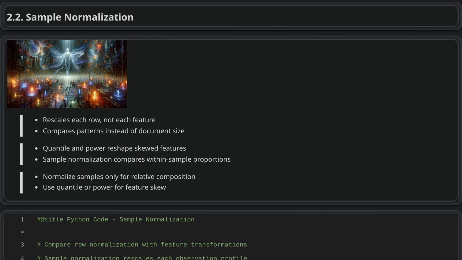Sample normalization. Sample normalization adjusts each observation, or row, rather than standardizing each feature column. Its goal is to compare the internal pattern of values within a sample, not the sample's overall size. In document classification, for example, it helps prevent longer articles from appearing more important simply because they contain more words. This makes it useful when relative composition matters more than absolute magnitude.